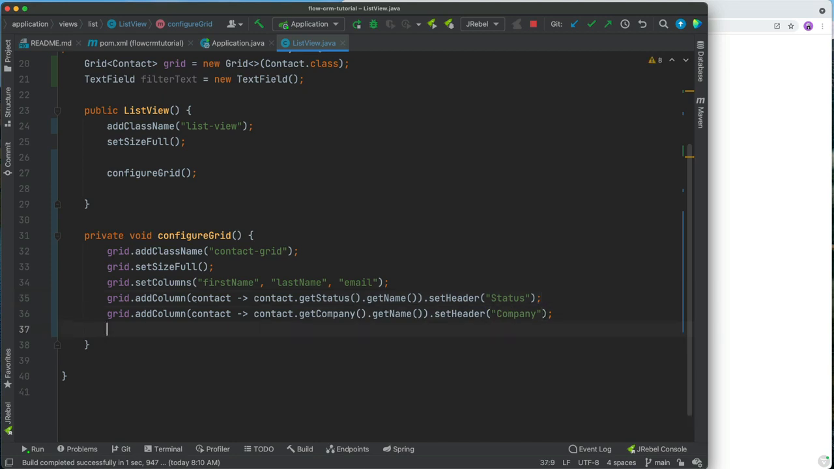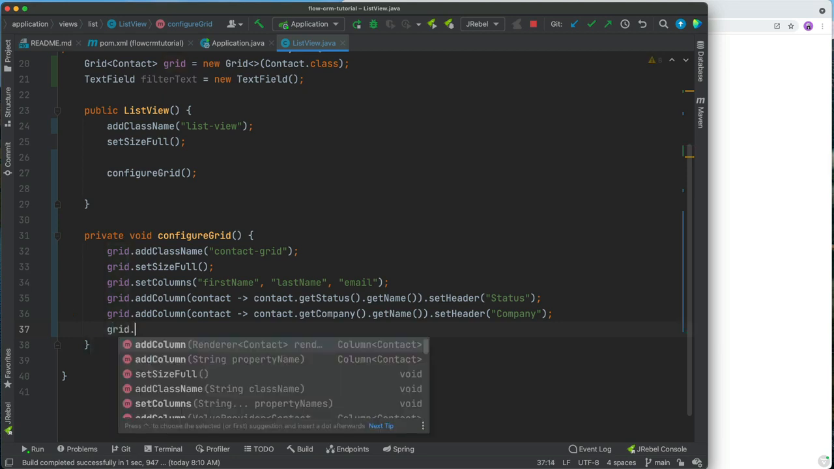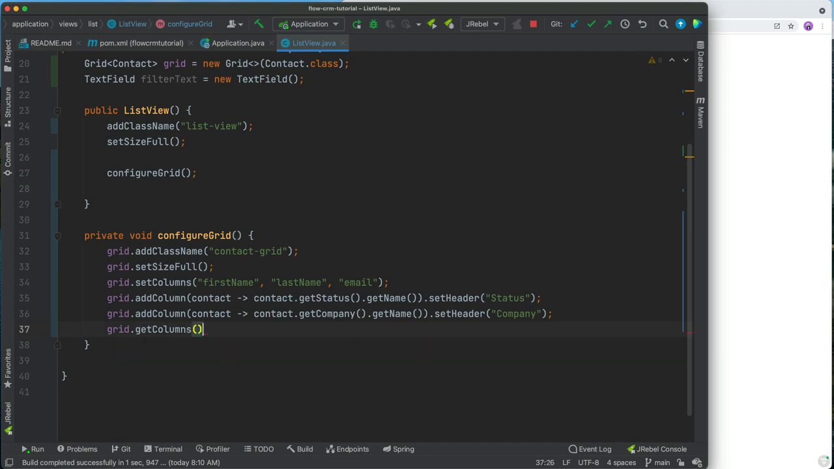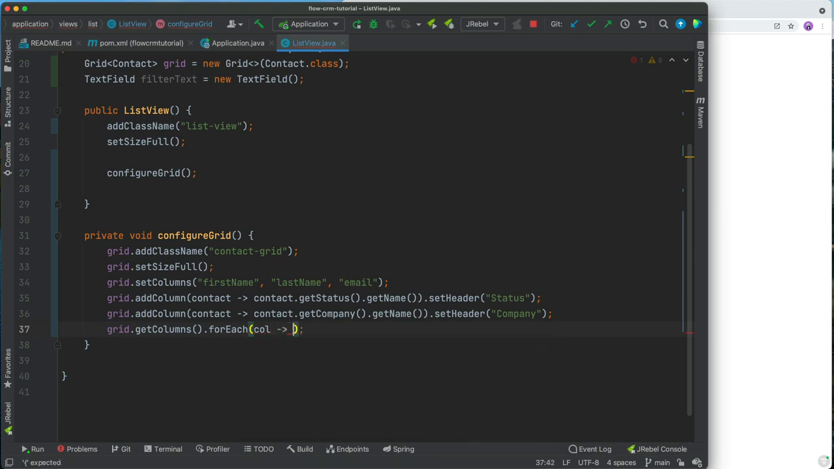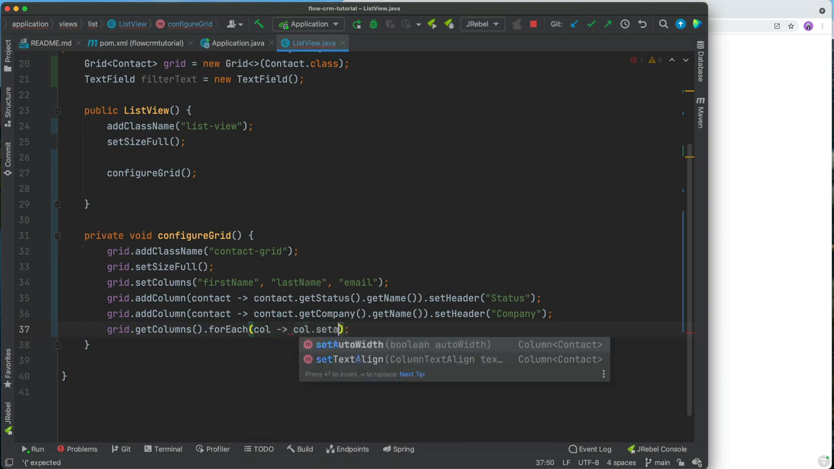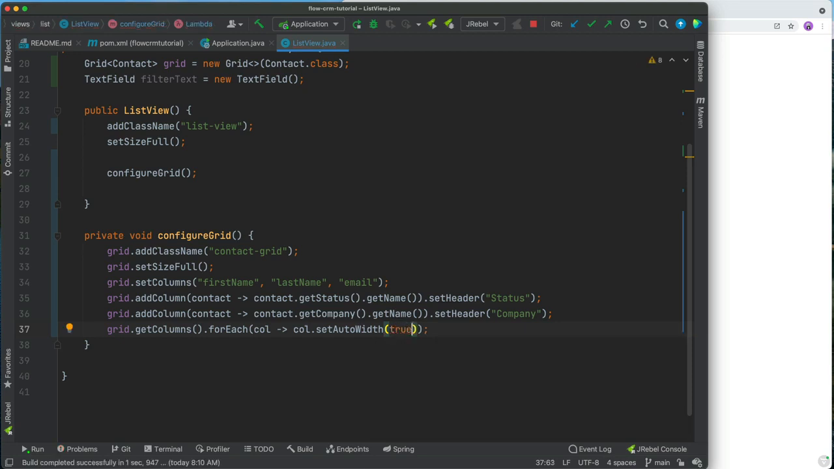And the last thing I want to do for configuring the grid is making sure that all the columns get automatically resized to a proper width. We can do that pretty easily by calling grid.getColumns() to get all the columns, and then for each of those columns, what we can do is call column.setAutoWidth(true), like that. So that way we have configured the grid columns that we want to show, and then making sure that all of them will be properly sized to fit the content inside of them. All right, so that takes care of the grid.